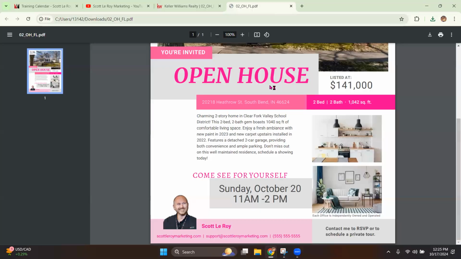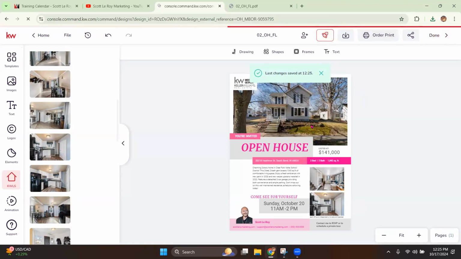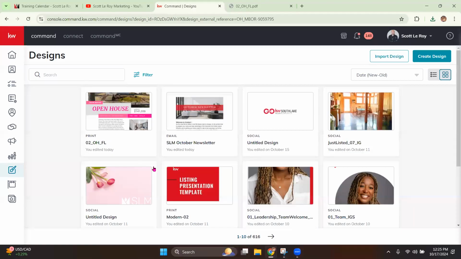But yeah, that is how we create our flyer. Once you're done and you want to save this, you can go ahead and hit done in the top right. That will make sure all of those changes are saved and bring you out into your design section. Now you'll see I immediately have that flyer where I can go back in, make any additional changes.